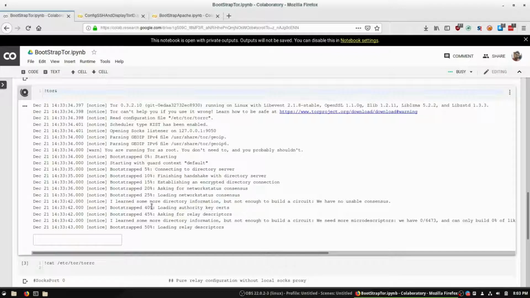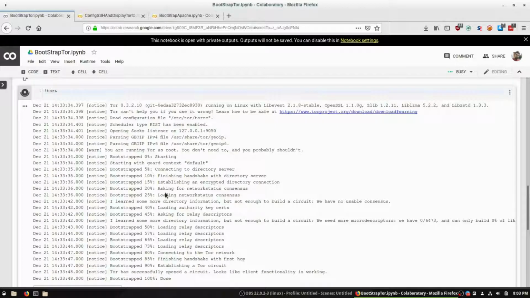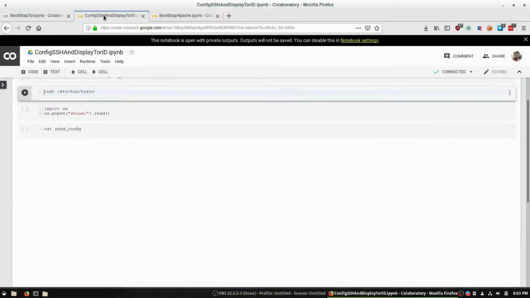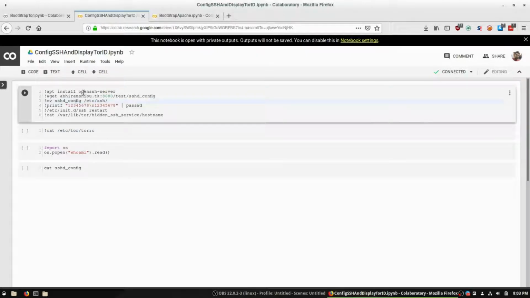So yeah, this kernel is done for, it can't be used for anything else. So let's go ahead and install the SSH server. Step one is to install the SSH server, then get the configuration from my server, then install the configuration to the appropriate directory. After that, we have to change the password. I'm just changing the root password to 123.4.5.7.8, and now we restart SSH.